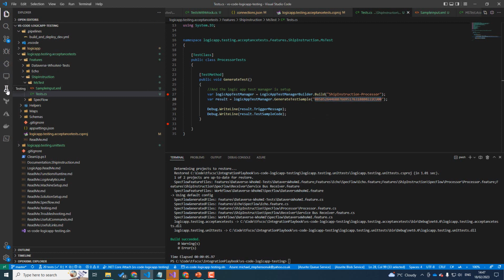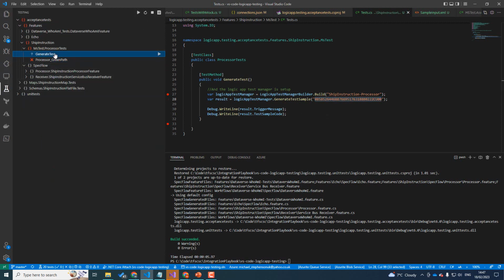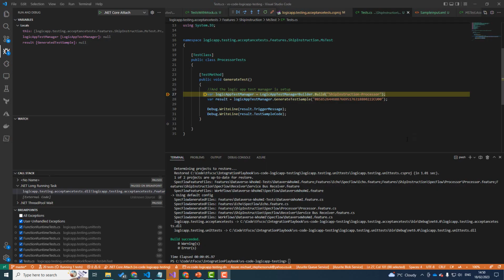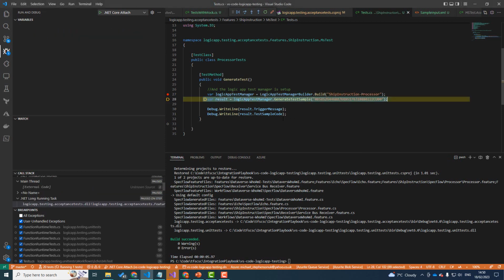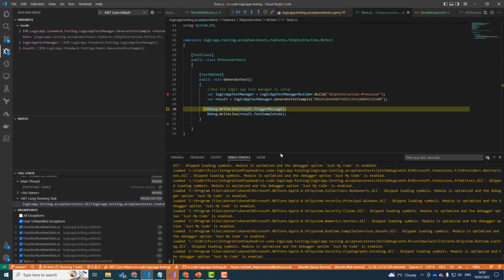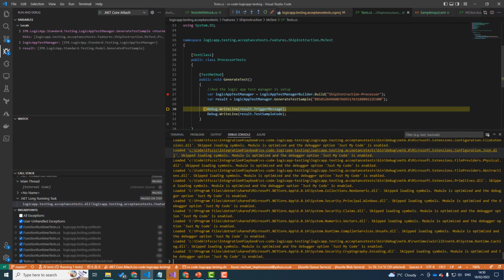So if we go and run that now, I'm going to want that one. We just step over here and see, we build the test manager. This is going to go and generate the test. And then we get this result object back, which has two things in it. If I go into the debug console here, we can just write these out.